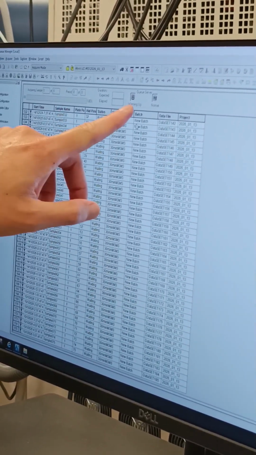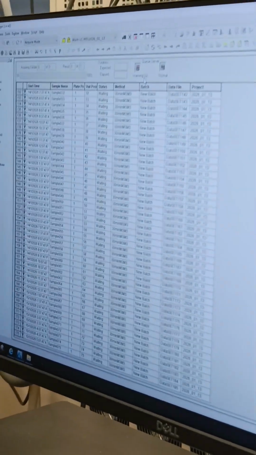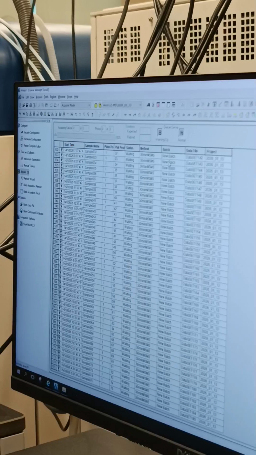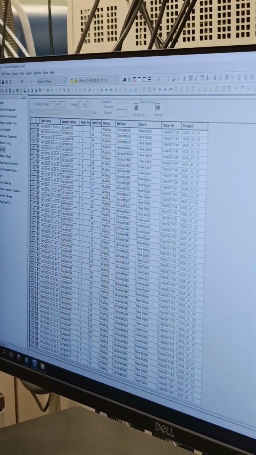So you get to see this. Just now it was in, I think, Q out something, and then it changed to warming up. So it will warm up this oven because the condition here is supposed to be 40 degrees. So you just wait for 5 minutes.